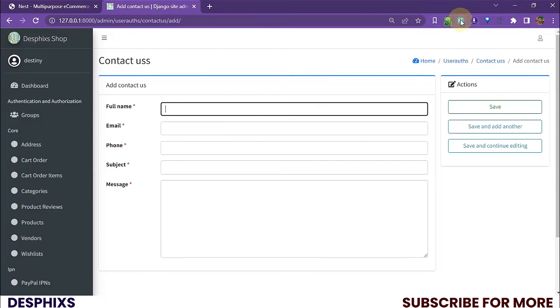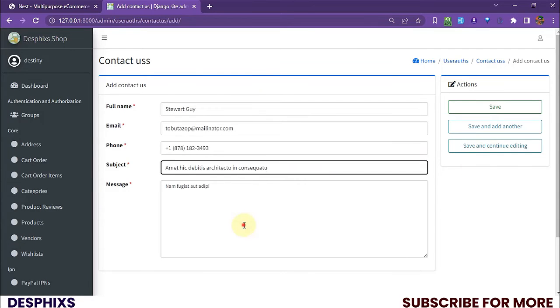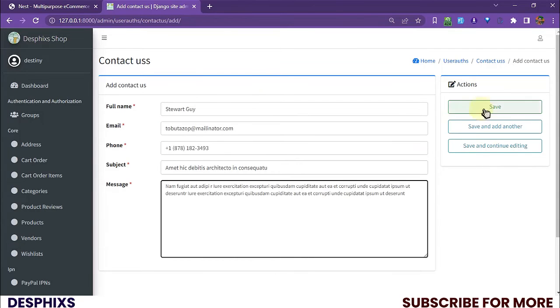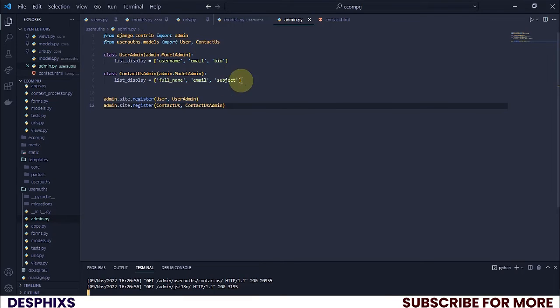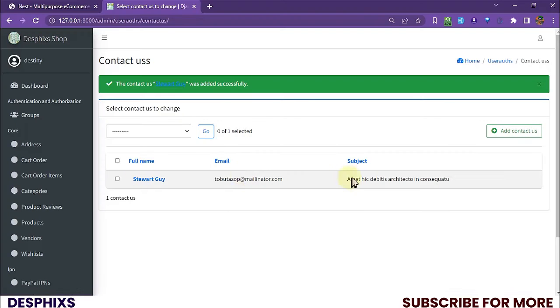So I'm just going to fill all this in automatically, and as you can see, this is what we got. For the subject, I'm going to get rid of this long text and put it over here. Simple as that. I'm going to go ahead and save. Now as you can see, this is how we saved it in our admin. Full name, email, subject.